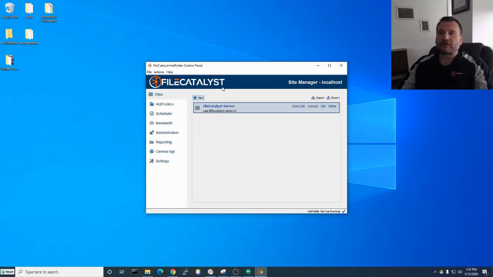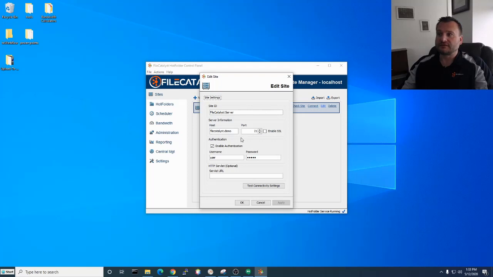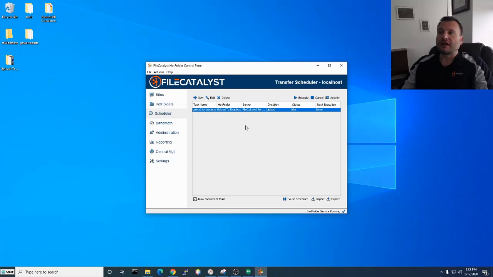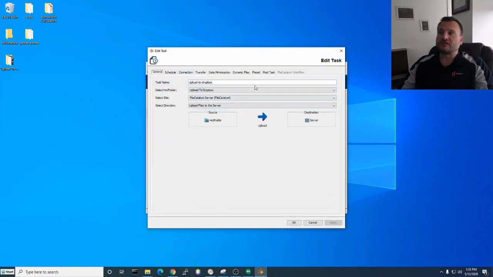So now I'm going to fire up my hot folder on the end user side that wishes to upload files to that folder I just created in Dropbox. And I made a site for that user, I think it's called user1. I created my source. So this is upload to Dropbox. This is the folder here that I already have on my desktop. And I created a task. The task simply uses that site and that user.